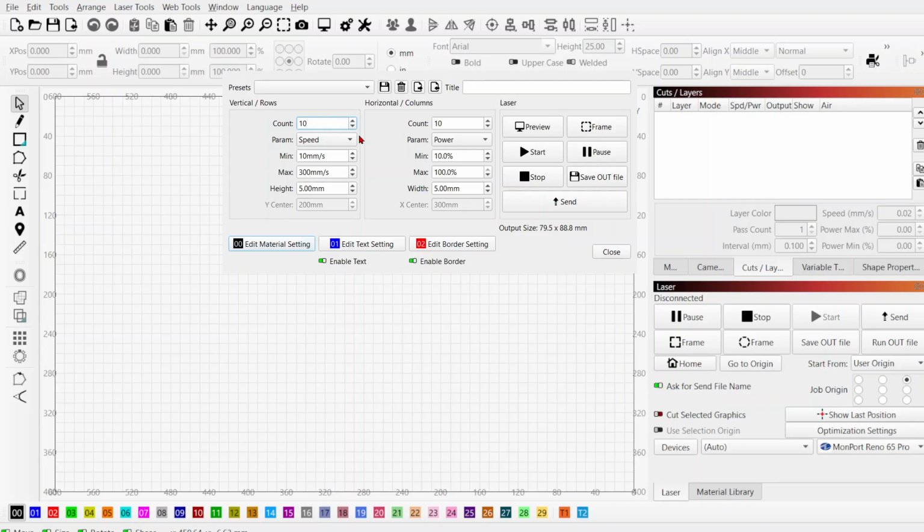You can see here the default settings. There's a couple of things. You can enable text and you can enable a border. So what you want to do is enable text, which will actually put the text on. Let me show you a preview maybe.